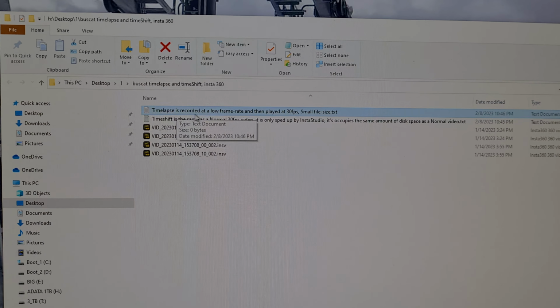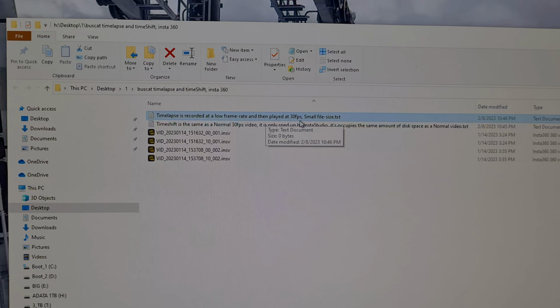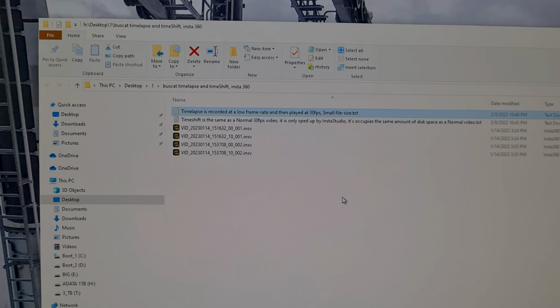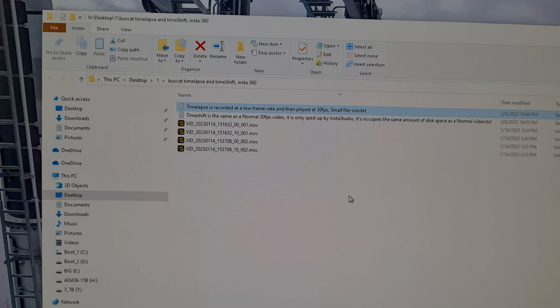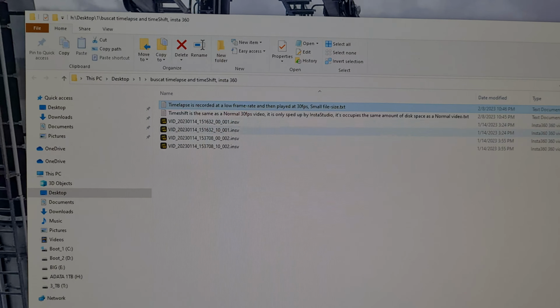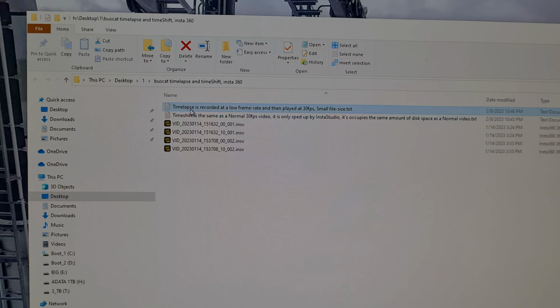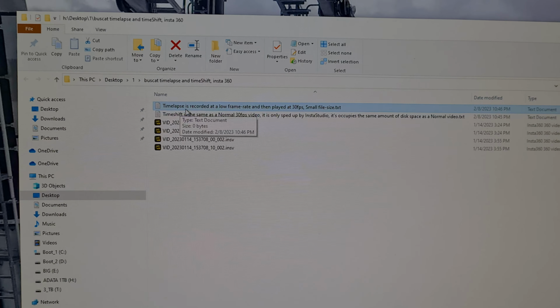Time-lapse videos are recorded at a low frame rate and played at 30 frames per second. So it's not recording 30 frames each second, but less, let's say 10 or even less frames per second, and thus the file size is also smaller. Time-lapse is also not recording audio, so the video will be completely muted.